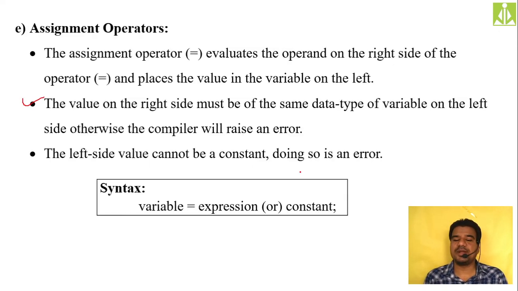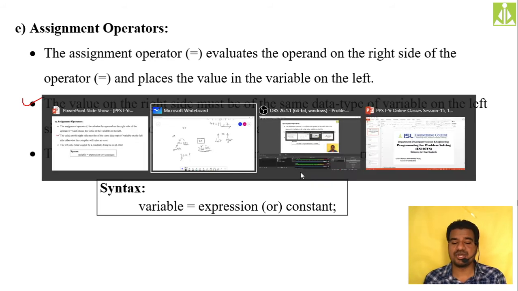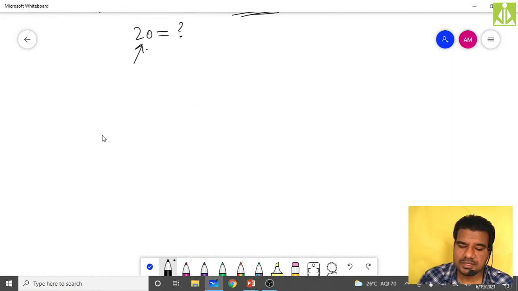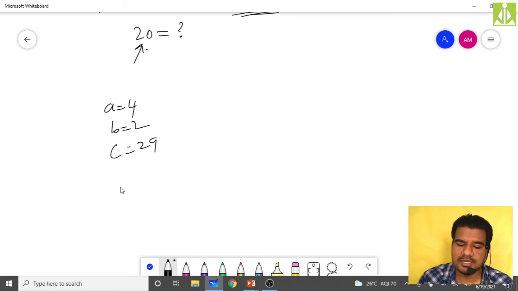The assignment operator evaluates the operand on the right side of the operator and places the value in the variable on the left side. Not only a single constant value, you can take an entire expression on the right hand side of the assignment operator also. See here, A value I'm taking 4, B value I'm taking 2, C value I'm taking 29, and then I'm initializing D also.